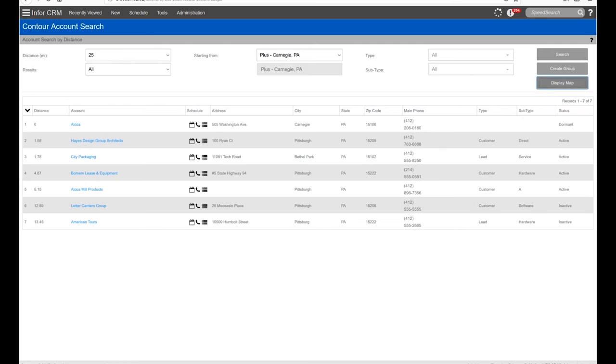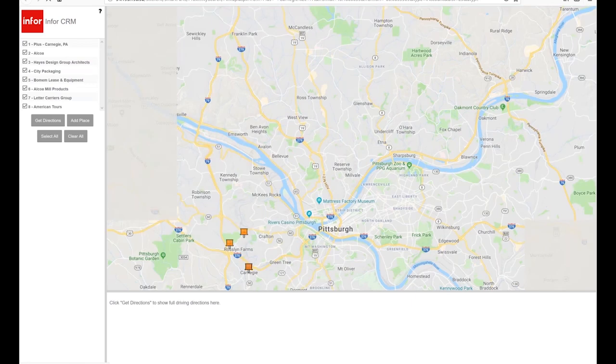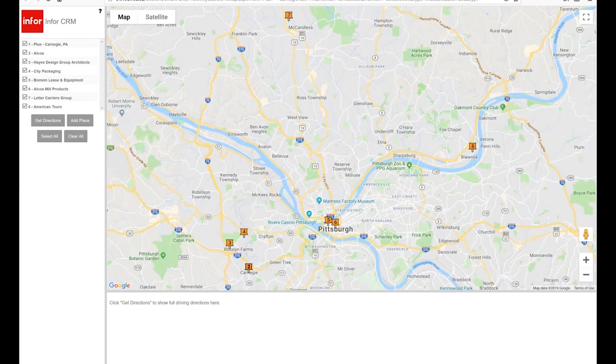But I want to bring these up on a map because I'm not familiar with that area. I want to figure out where these are and how to best get to them as I start traveling. So here they are all on a map, starting at our office and moving through.